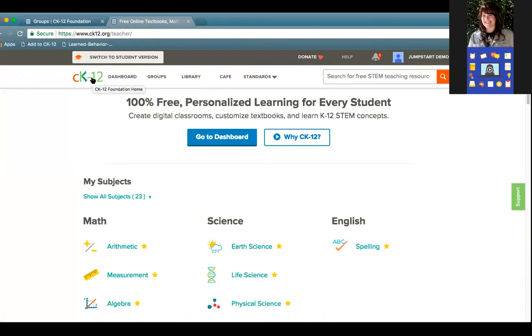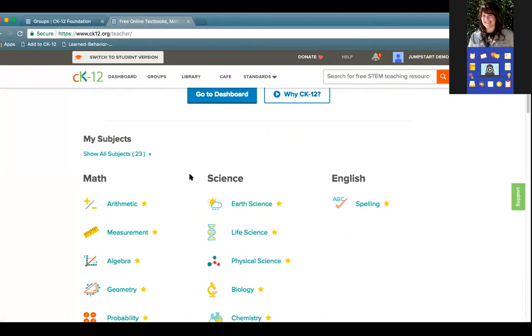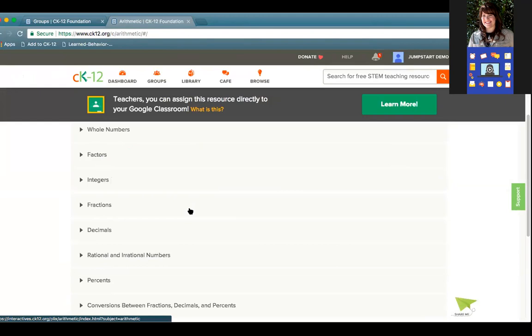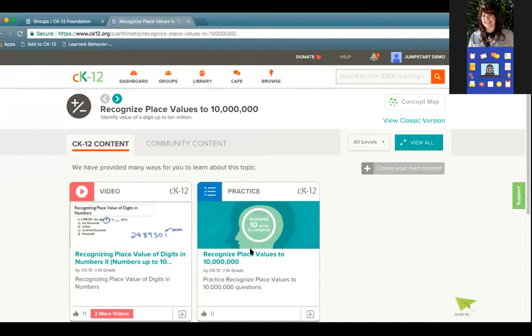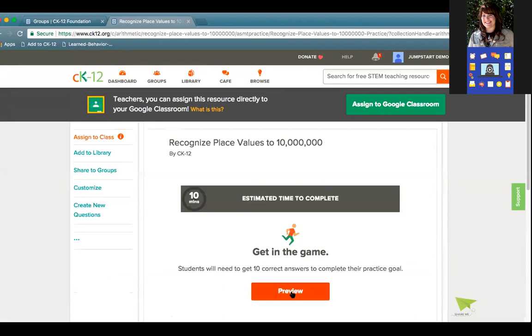how to get there. So you can access practice 2 different ways. You could access it by clicking on a concept, by clicking on a particular topic area, and then by clicking on the matching practice icon that goes with that, and that would take you to that practice, and you could preview it from here or assign it to your class from there.